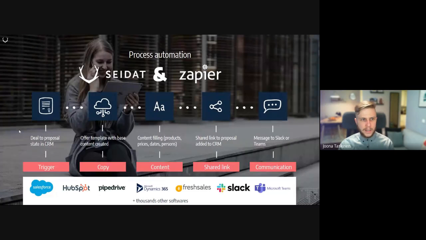But once you move your deal or opportunity in your CRM to the offer phase, or whichever phase you want in the sales pipeline, that can activate the integration, and automatically it can then copy the template and fill in the details that you want to fill in, and then it can automatically create a link to the Seidat presentation and add that back to the CRM.